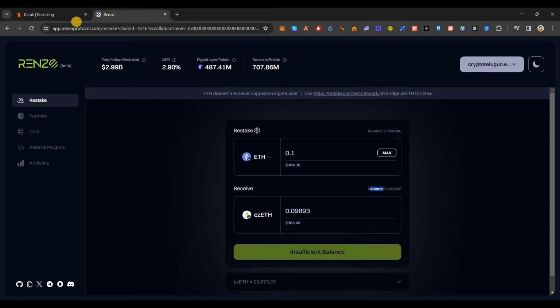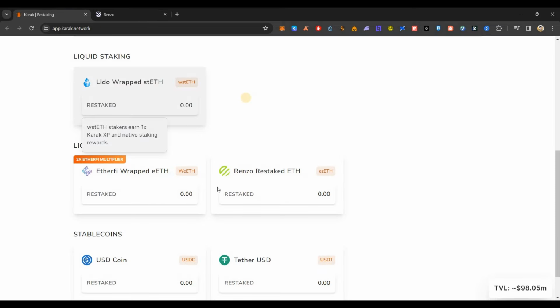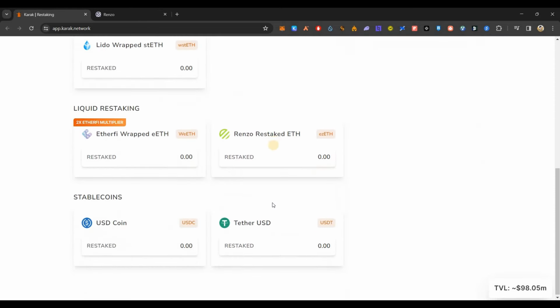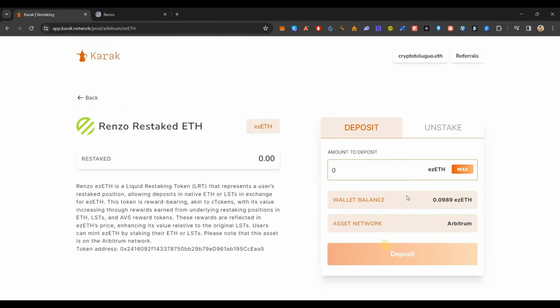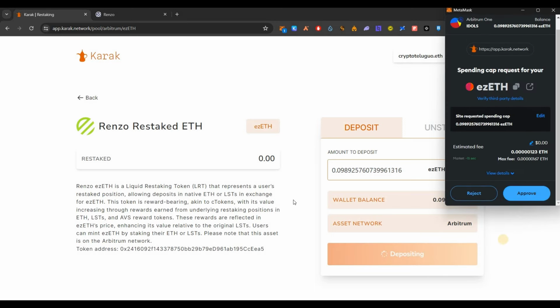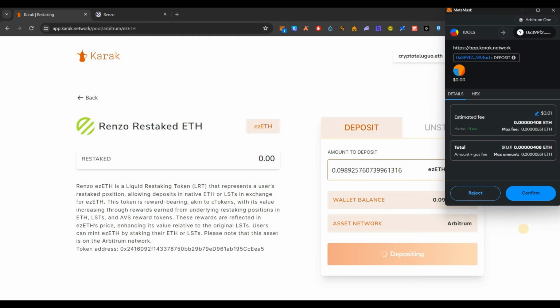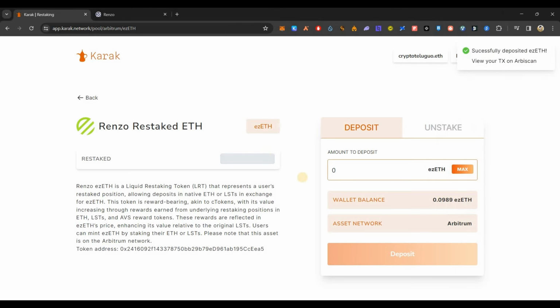Now by staking Ethereum and getting ezETH, we are farming EigenLayer points and Renzo points with the same Ethereum. Now what we can do is take our ezETH to Karak, select the Renzo pool here, and stake those liquid restaked tokens into this. So we can select maximum and click on deposit. Approve the transaction in MetaMask. This is on Arbitrum, so hardly you'll spend 10 cents on the total gas fees of all these transactions. And once you deposit, you'll get your ezETH restaked into the Renzo pool on Karak.